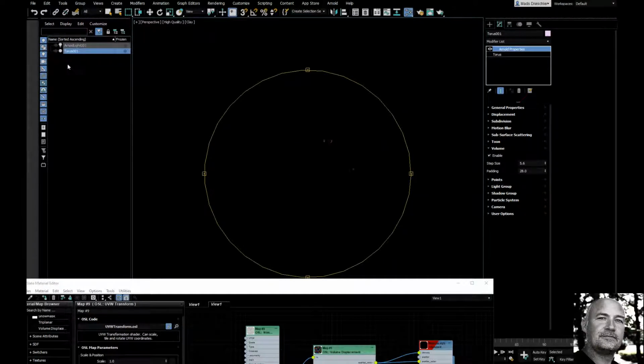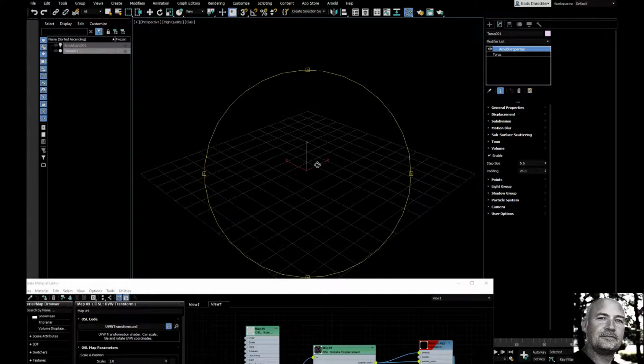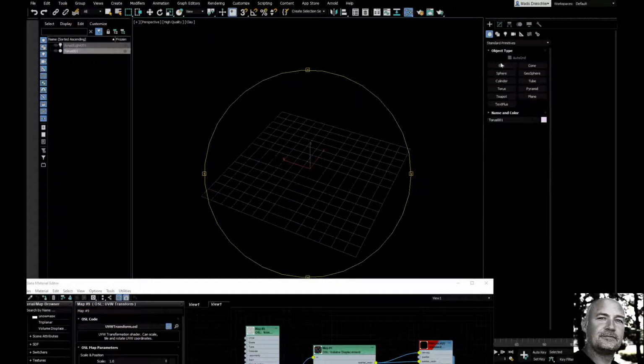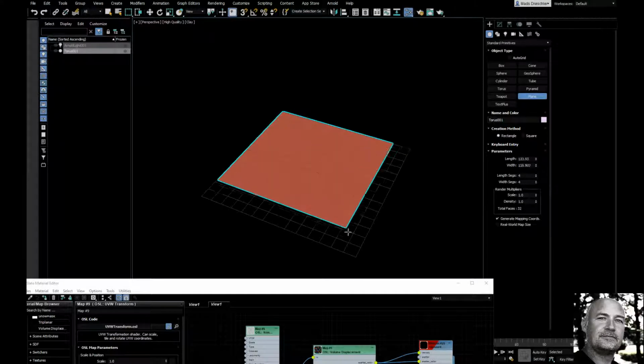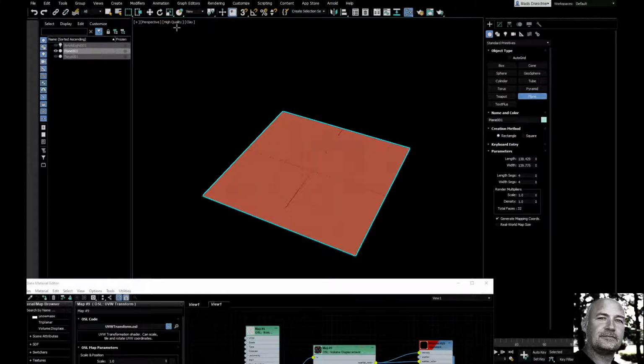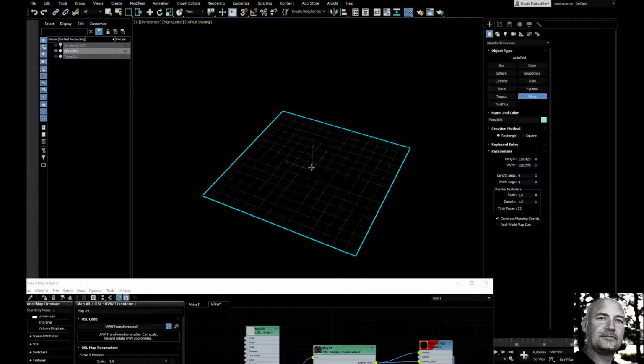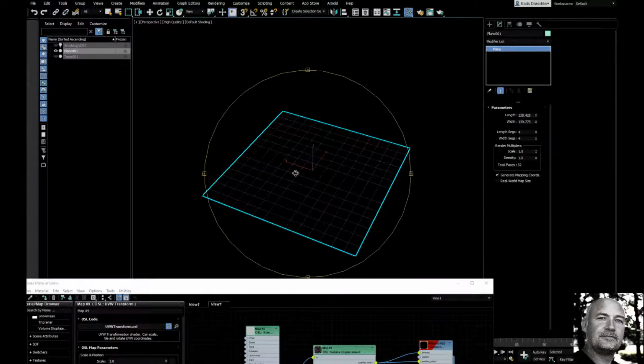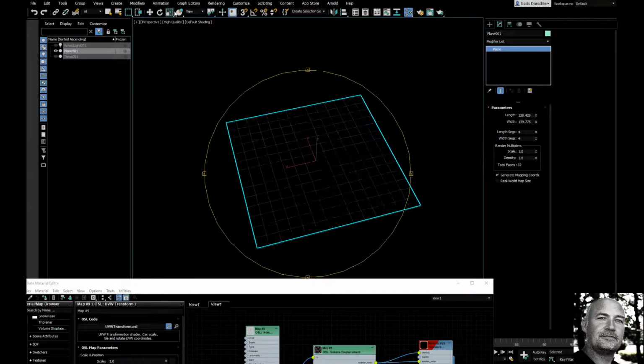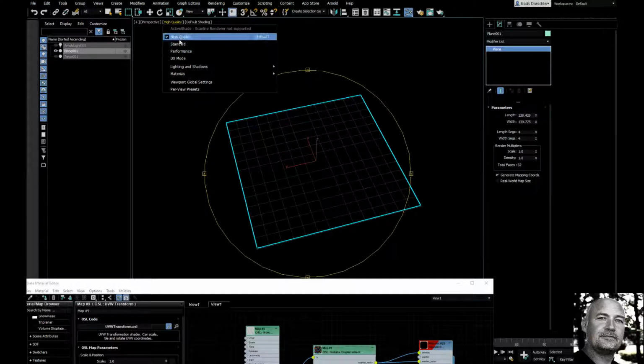I could hide this one and that one. Let's see here, get the grid up going. Put a plane up, something like this. Let me switch to the real shader here, and notice I run on the high quality here.